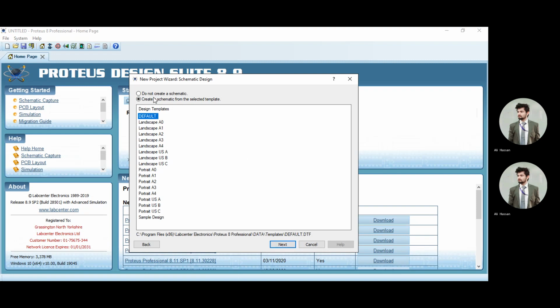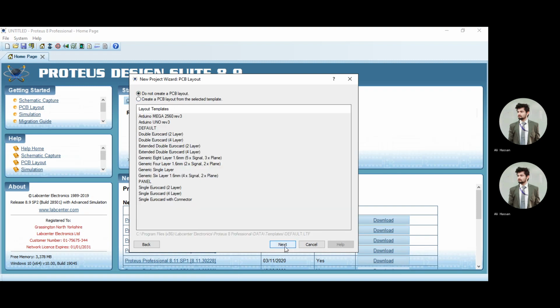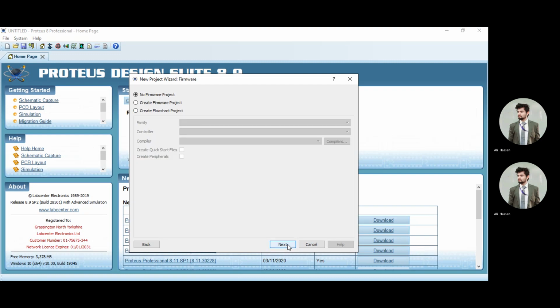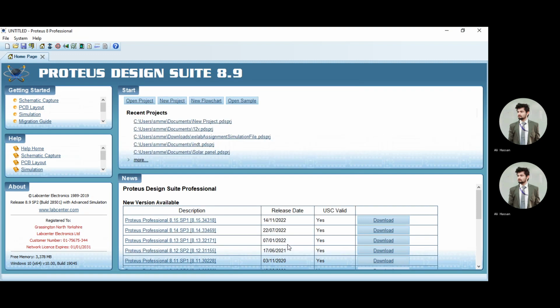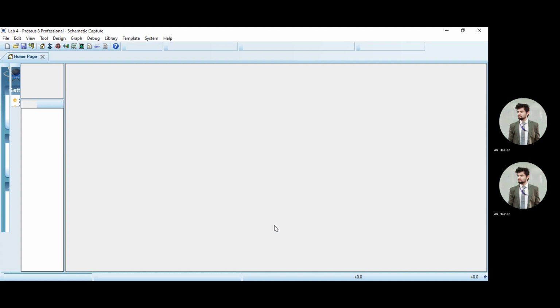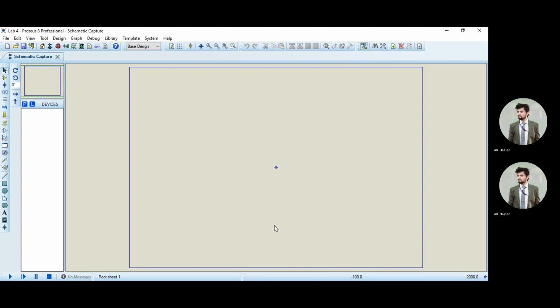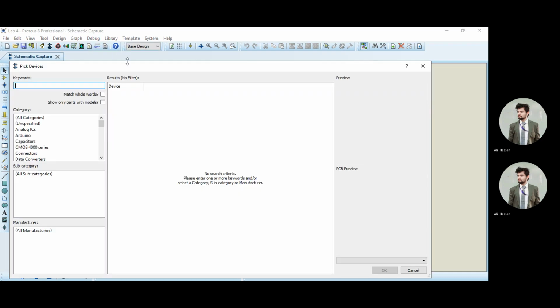Next, you need the schematic, but you don't need the PCB, so you are not making the PCB. We have covered how to make the setup on the channel too. In this video, we particularly talk about how you can use the function generator and CRO. So let's make a simple circuit first.